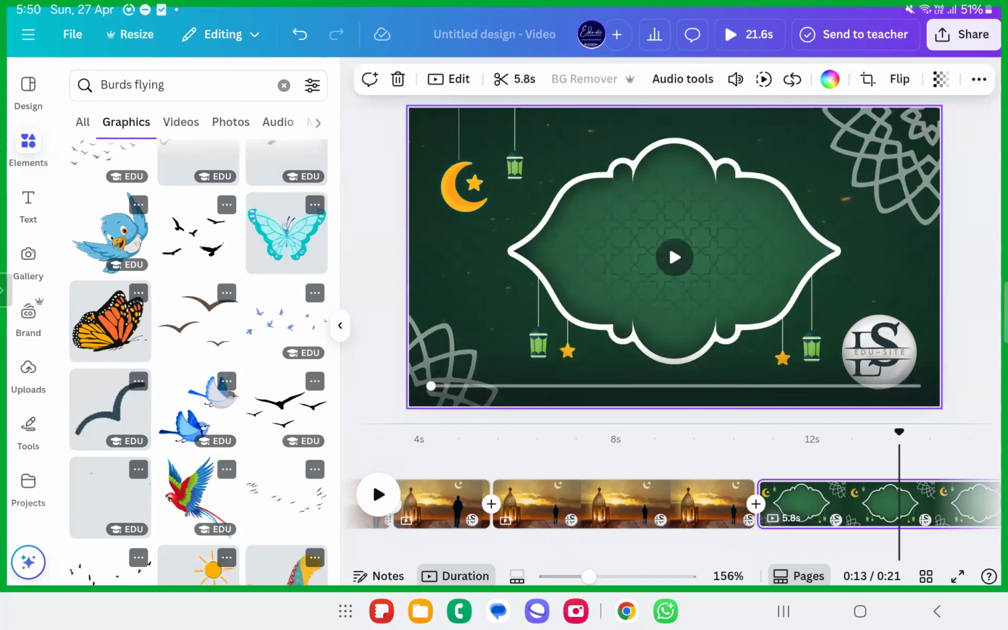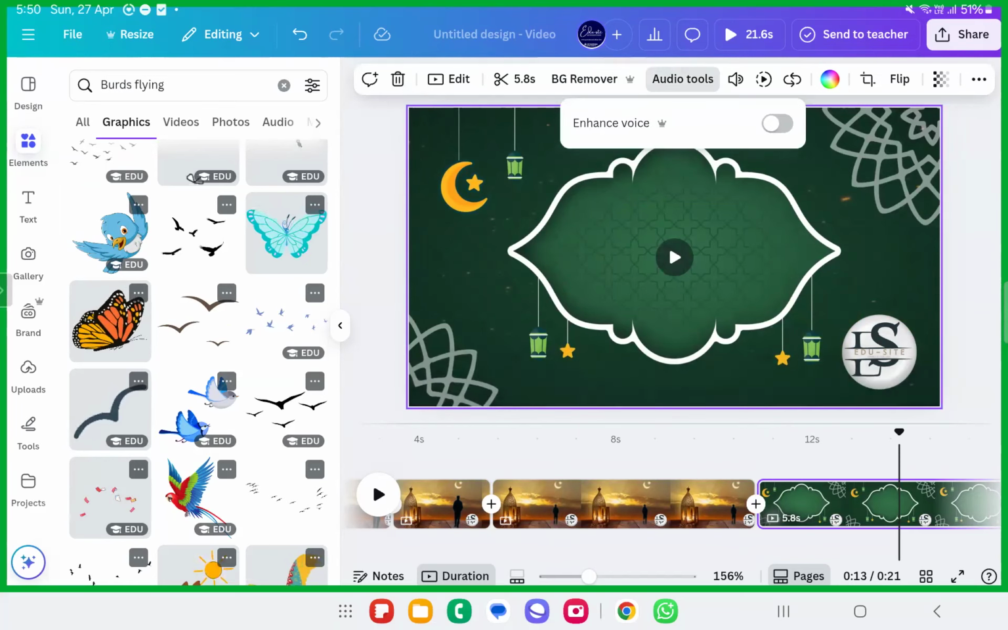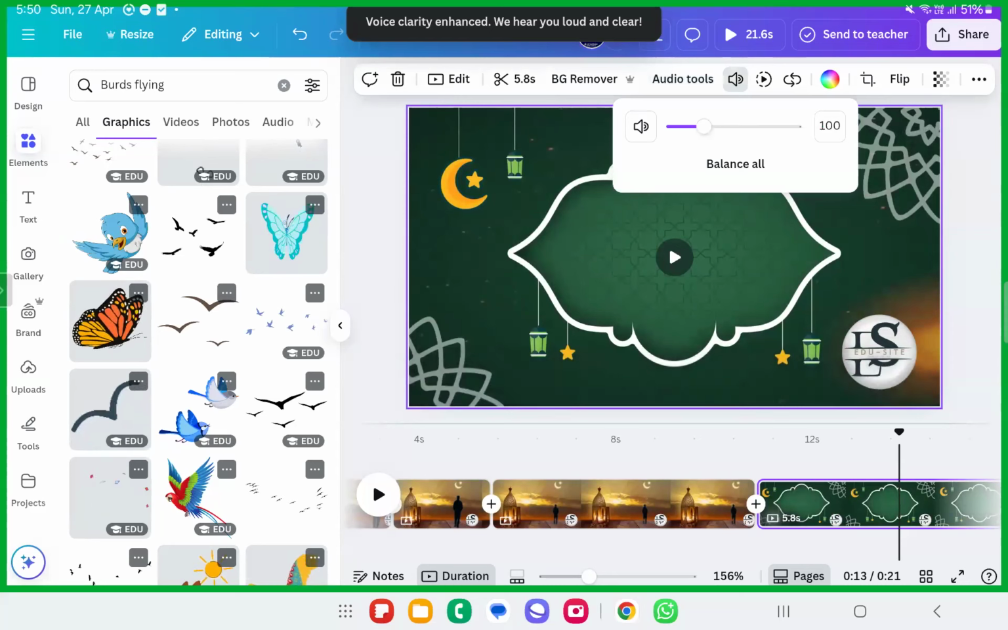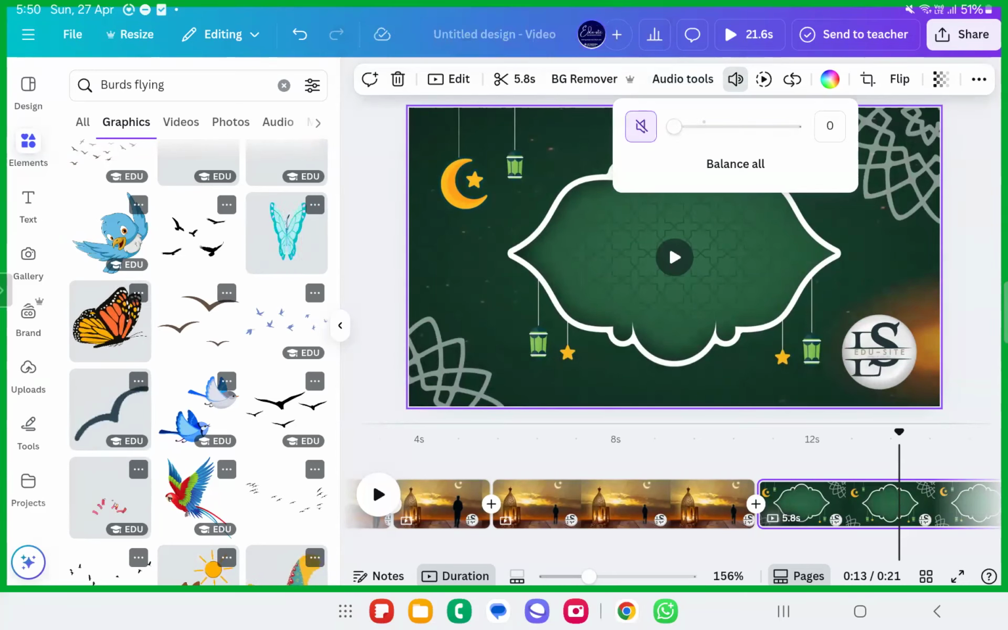The third way is the background remover, understood. Okay, there is something called audio tools. You can enhance the voice of the audio with the AI button. It will enhance this by itself. Then there is an audio option here. You can increase or decrease the audio sound. For example, if you don't want the audio of this and you want to insert your own audio, then remove the audio of this video.